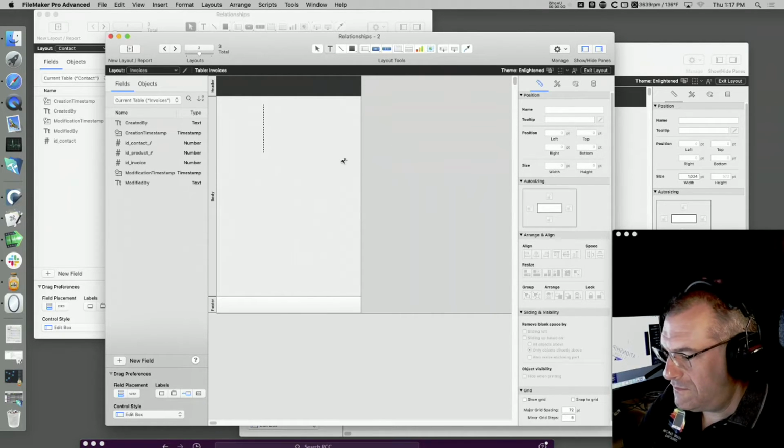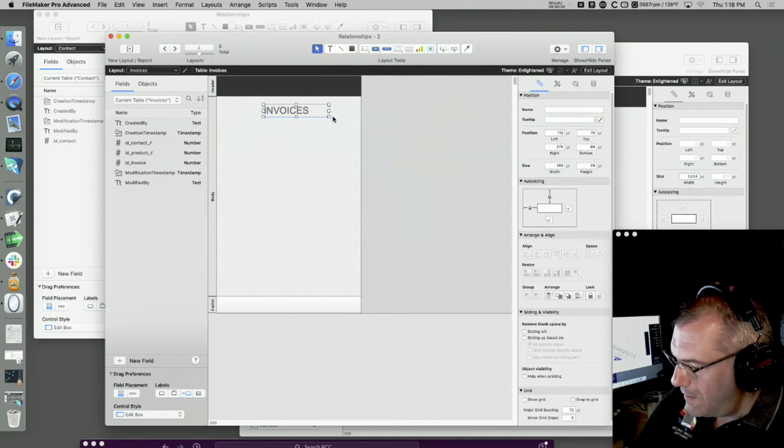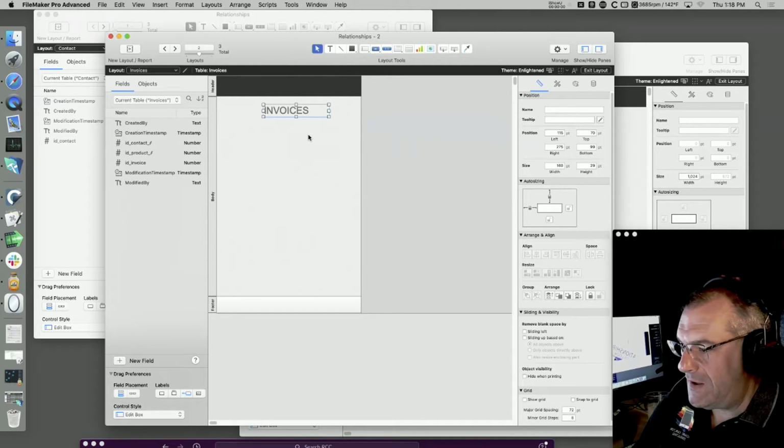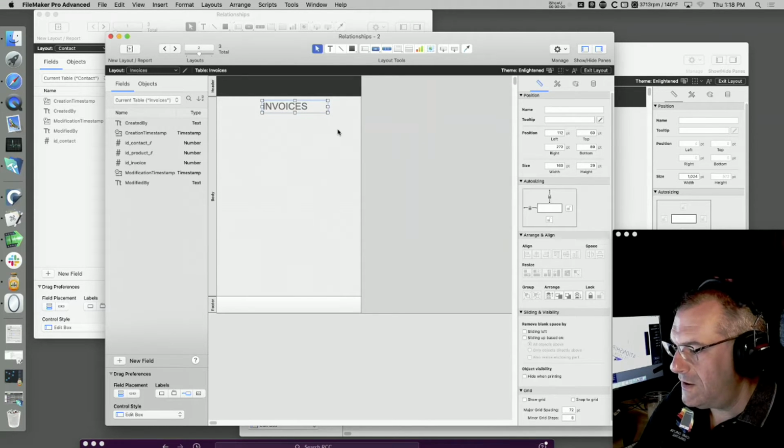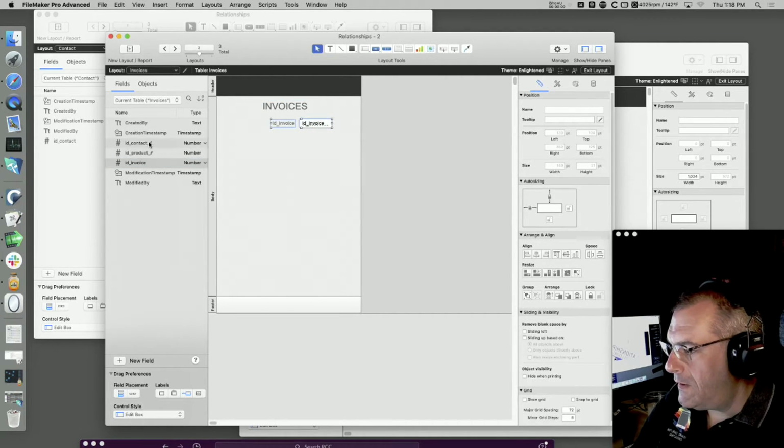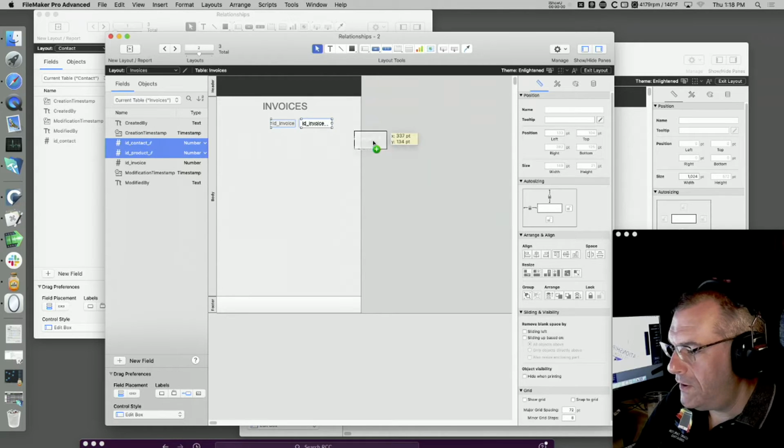Invoices. Of course, it's really ugly and narrow. So there's a keyboard shortcut to make things bigger: it's Command, Option, Shift, and then the greater than or less than key. I'm going to put the primary key at the top right here. And then these two can come over here.